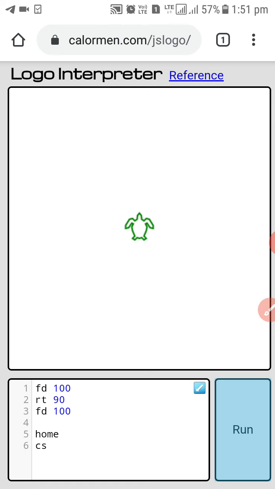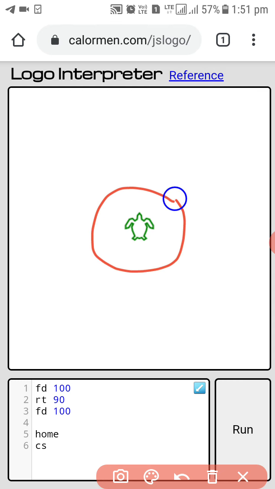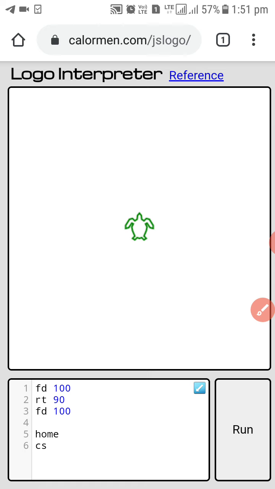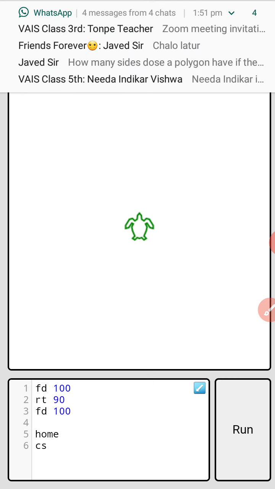Yes, the command has run now. Okay, the turtle comes to its original position, and all the drawing is erased by using the CS command. So CS is used to clear the entire screen. CS is clearing the entire screen, clear screen. So the remaining three commands, that is clean, clear text and saving a file, we will see afterwards.